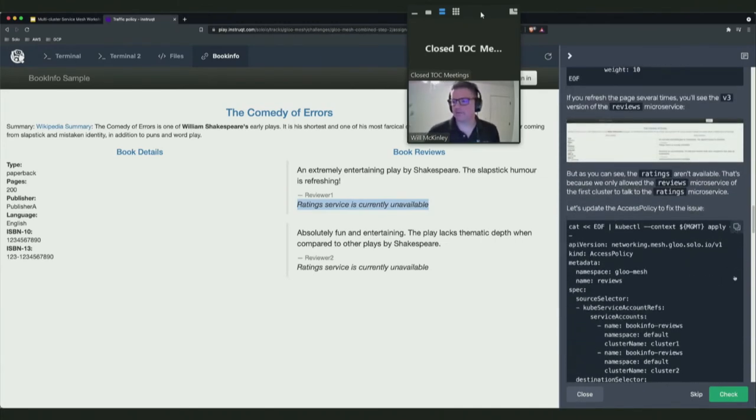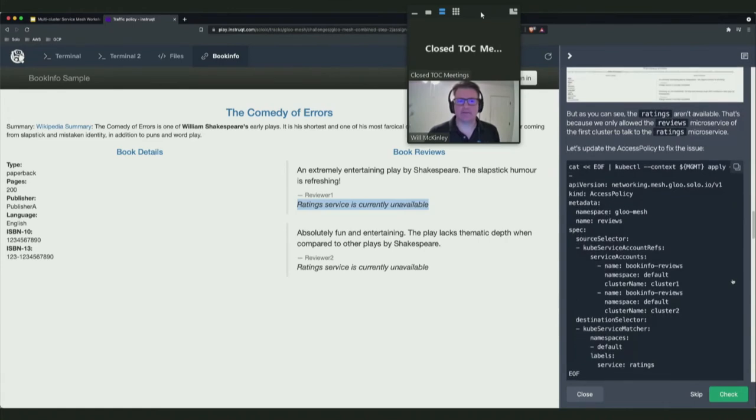Well, what's happening is we didn't actually open up access across the clusters. When we've got our product page trying to reach reviews, we didn't allow reviews to talk to ratings. We didn't allow it to talk across clusters. So we need to turn that on.